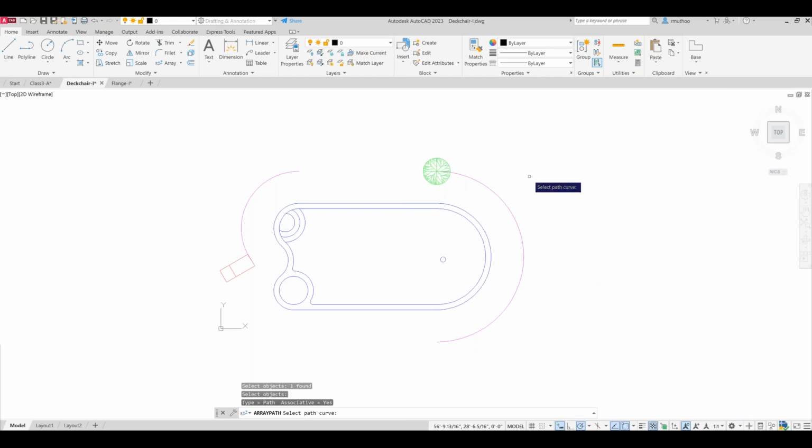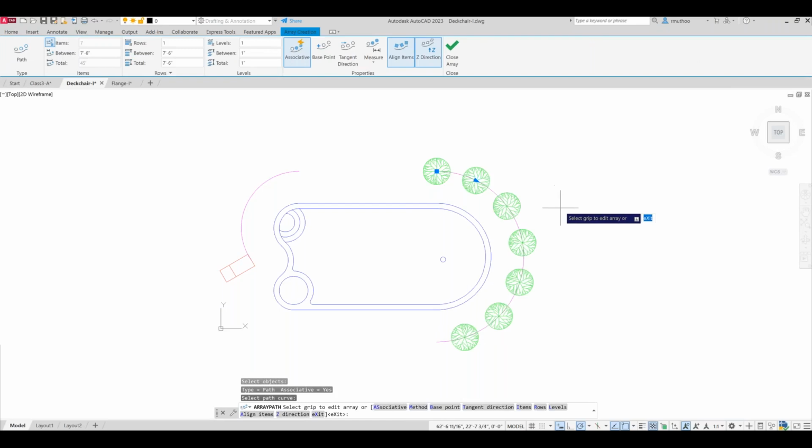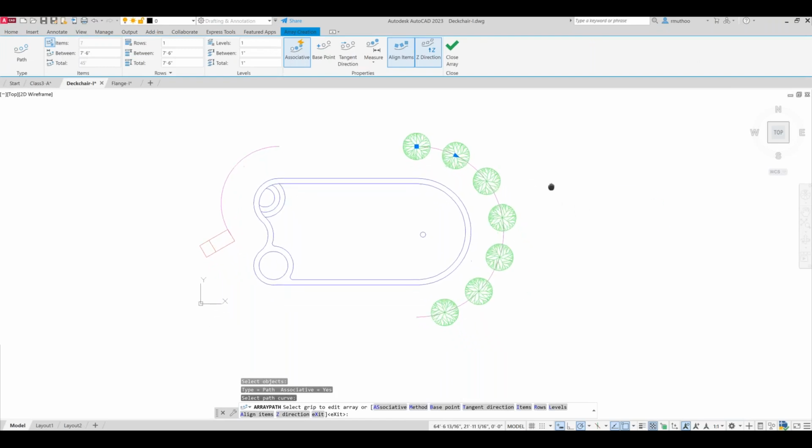Once I say enter, it will ask me to select the path curve. It can be any linear irregular shape, or a straight line, or anything you want, although it says path curve. Once I select that, you will see a default path array is created, which has 2 grips, and also the array creation contextual tab opens up.